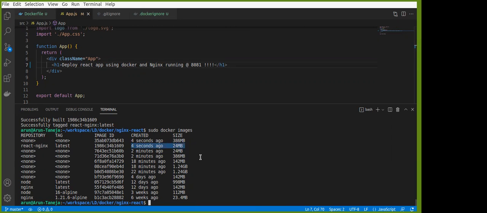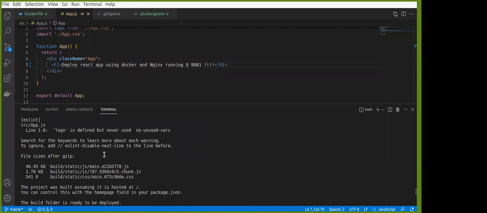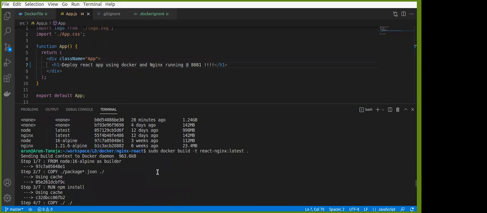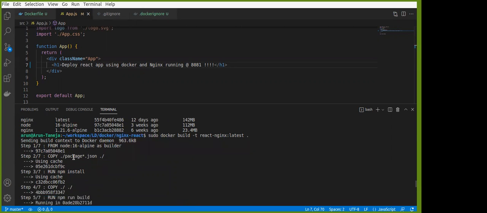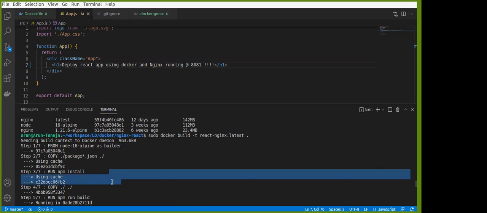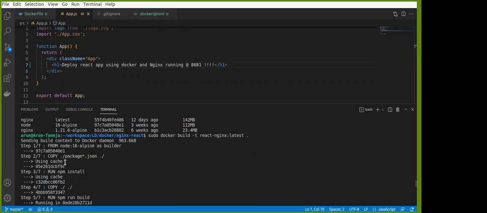Okay, so this is the 24 MB image, created just 4 seconds ago. The size is the same because we are not making any changes in the Dockerfile, so it will remain the same. And now let's check the steps that we followed. Here we already have the Alpine image on our system, so it will not download it. Then copy packages, and we are not making any changes in the packages file, so we are using it from the cache.